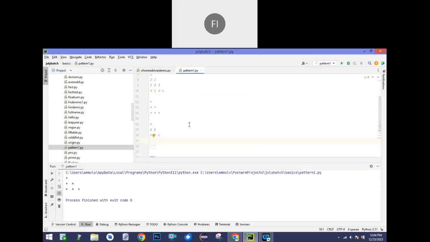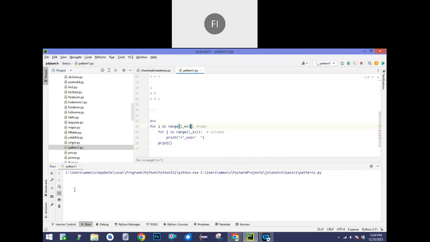So this will give you 3 stars, right? What is that, 3 or 4? It should give 4, right? Yeah, sorry, we gave n, so that's why it stopped at 3. We have to give n plus 1. Now it will give you 4 stars, I mean to say 4 lines.